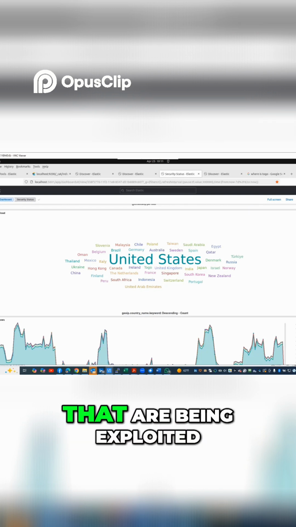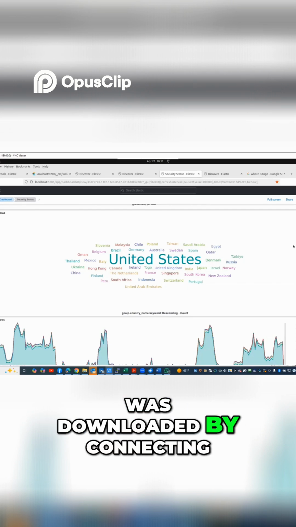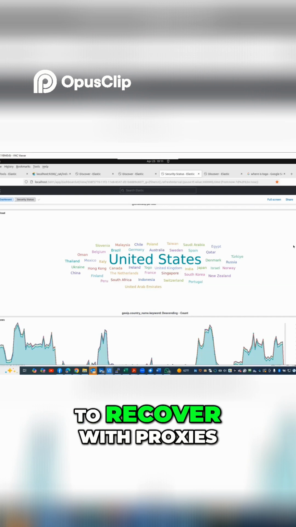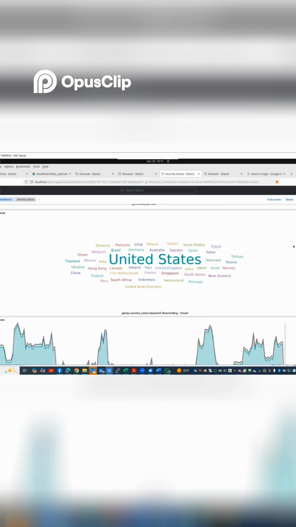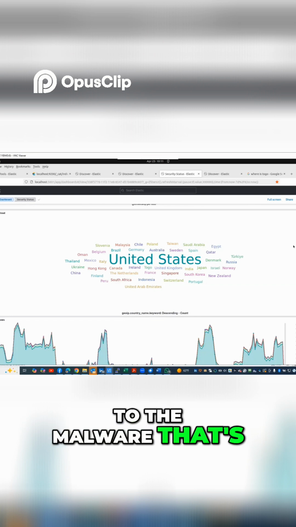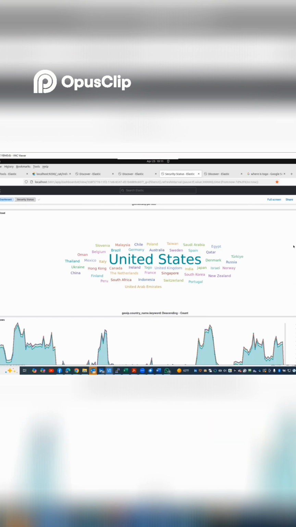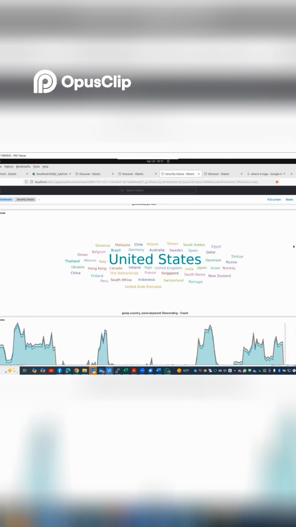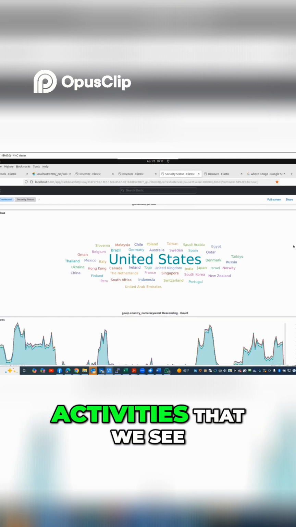These are all connections that are being exploited by the software that was downloaded by connecting to websites. And they're all trying to recover with proxies going to different countries to get new updates to the malware that's on that computer. But if you block the activities, they have no connection. And that's what we do, not just by countries, but by other activities that we see in the environment.